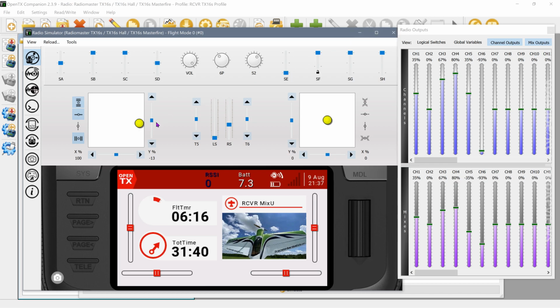Now, if we want to disable that to make sure that we don't encounter that in flight, we just hit SE, and it can be in any position. And we're back to standard movement, right? Just standard movement of the rudder, no throttle mixing at all. If I put SE down, I've got throttle mixing or differential thrust.